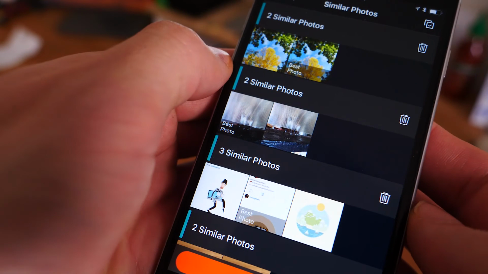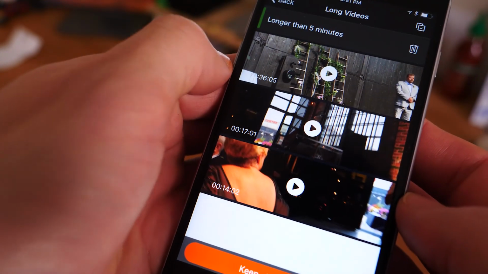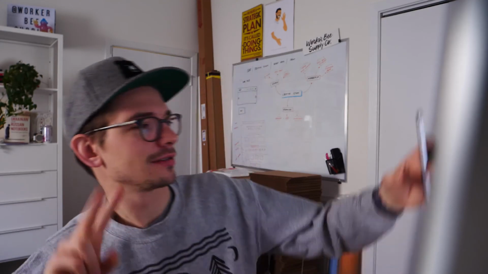You download the app and it can take a minute to analyze your library. It'll then give you a variety of categories it detects, such as bad photos, duplicates, long videos. From there, you can choose what to keep and what to delete. Now you've got room for more selfies.